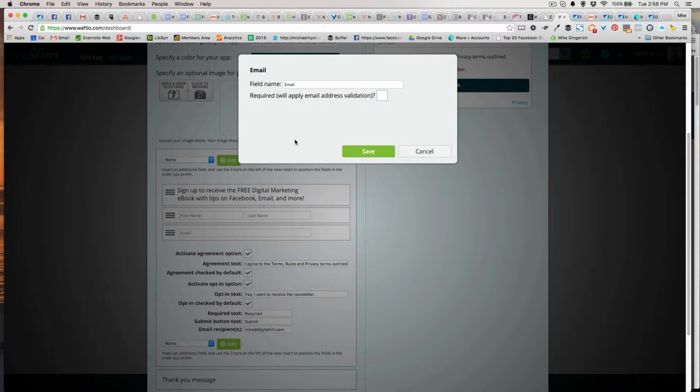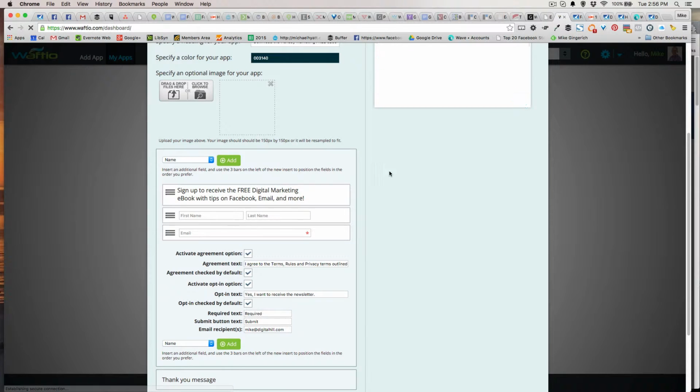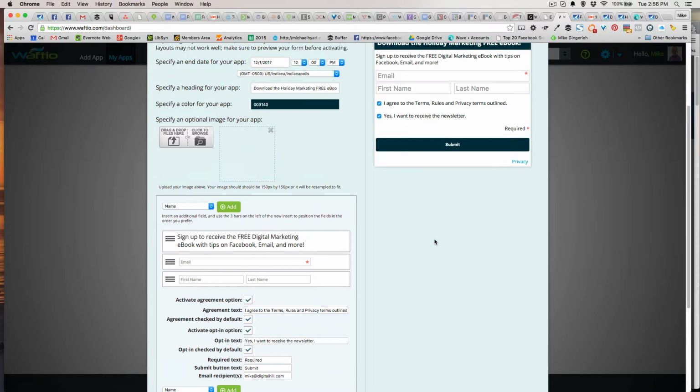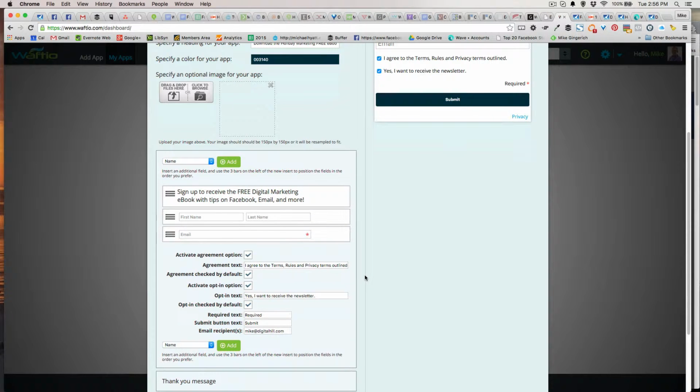Do I want to rename it? Required. Will apply email validation. I want to make sure it's an email address so that it has an @ symbol in it. They can't just put anything else in there. If I wanted to require the name, I could do that as well. This allows me to change the order of the fields. Now you see email is above it, but I don't necessarily want that. I want first name, last name, email address.